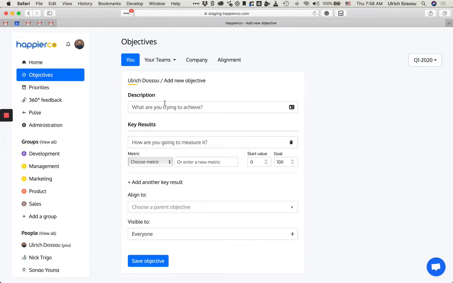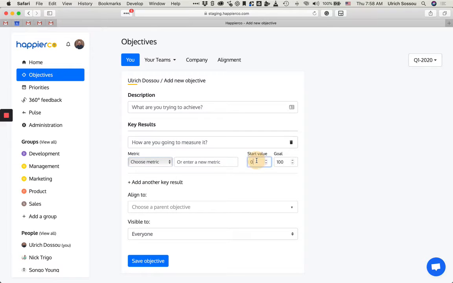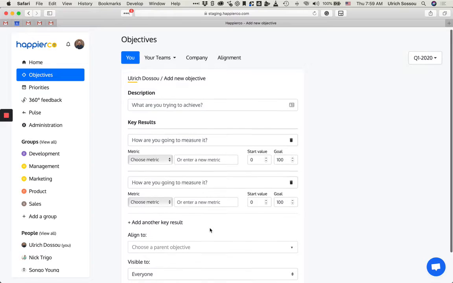So you can put the description of the objectives, which is what the employee, or the team or company, is trying to achieve, and the key results, how you're going to measure the objectives. For each key result, you can choose the metrics you want to measure, whether it's revenue, number of users, and so on. The start value of this metric and the goal you're trying to reach for this metric. And you can add several key results to the objectives.